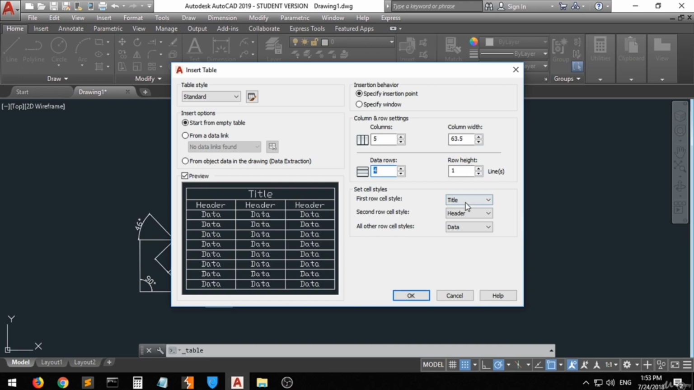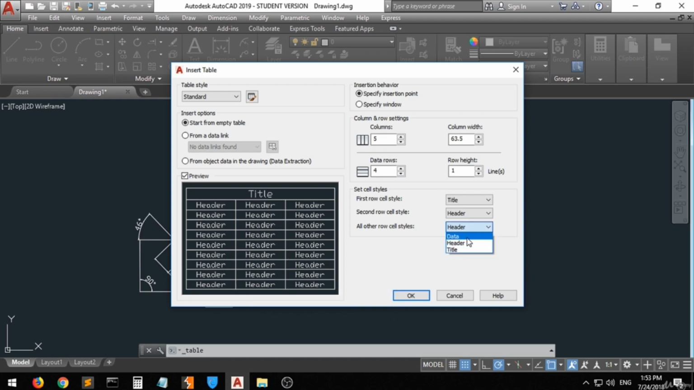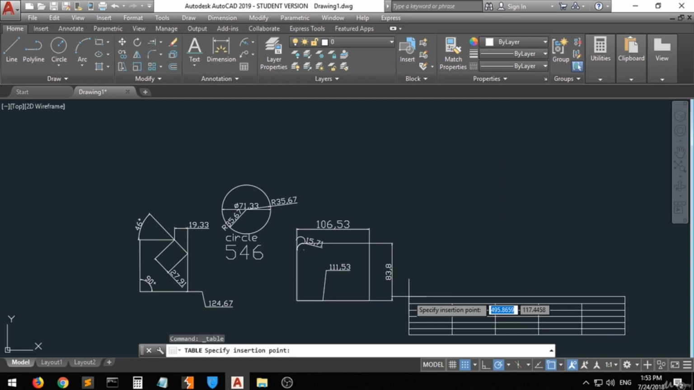Let's see here. The first row will be the title or the header, or it will be just data. And the second row will be the header. You can change it to data. It will be all data and only one title. It depends on how you want to create your table, but these are the default settings for tables. Okay, the data you can put can also be another header, but let's put it back to data. Click OK.